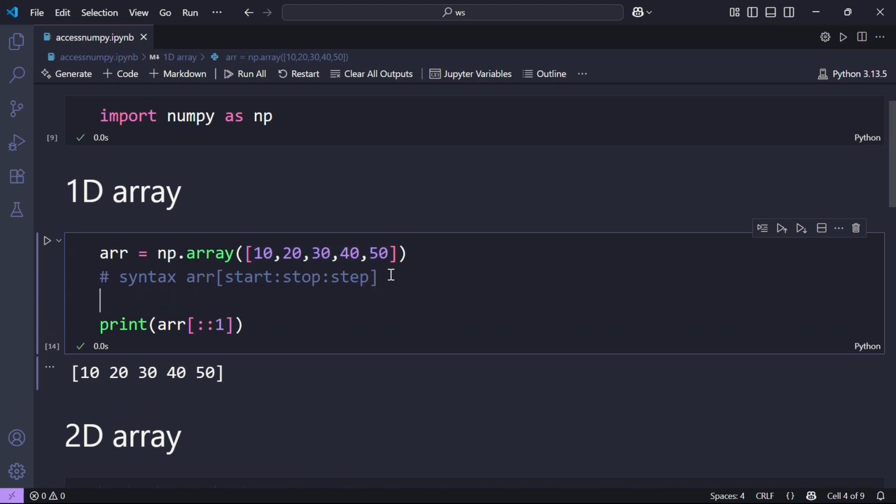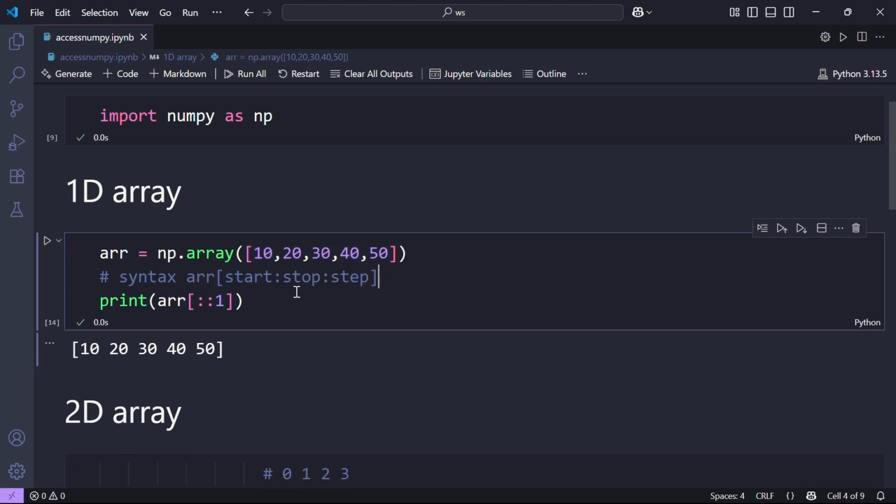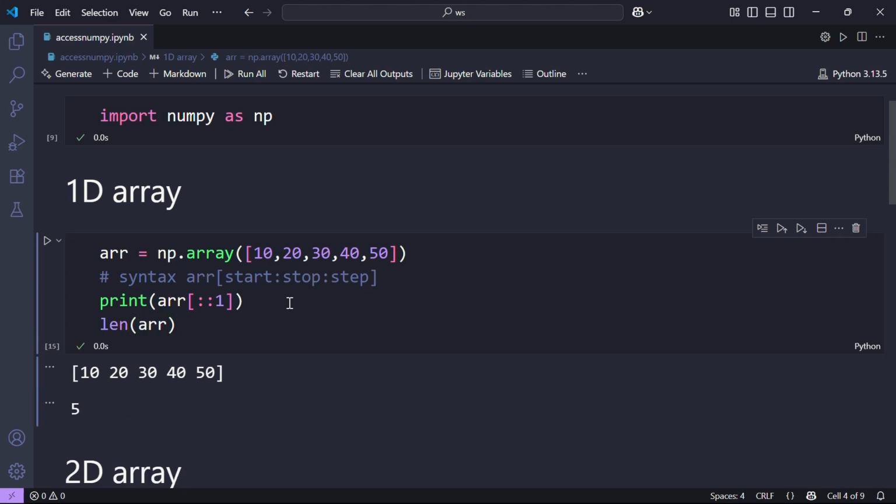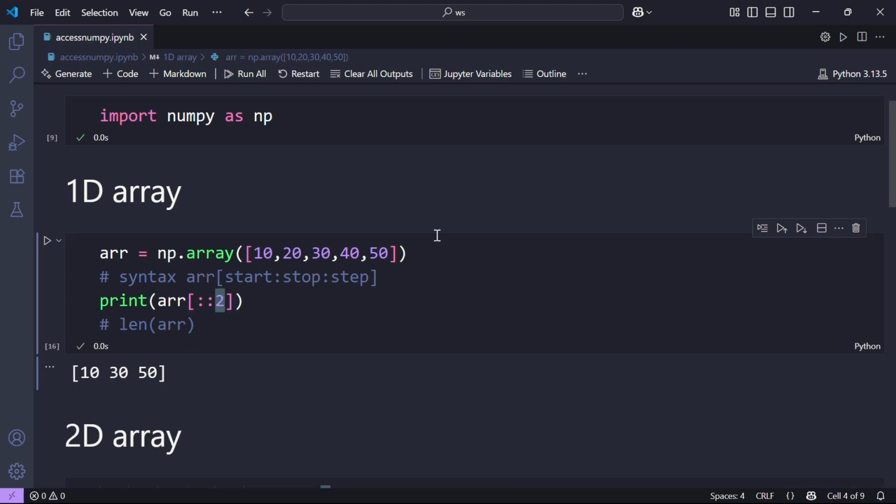Now to check the number of array elements, you can use the length function. Now you pass your array. When I run, you see the array has 5 elements. Okay, let's make this one a comment, and then we go back here. What if I put 2 on step, which means it will select one element and skip another one. As you see, it selected 10 and skipped one element to 30, skipped one element to 50.